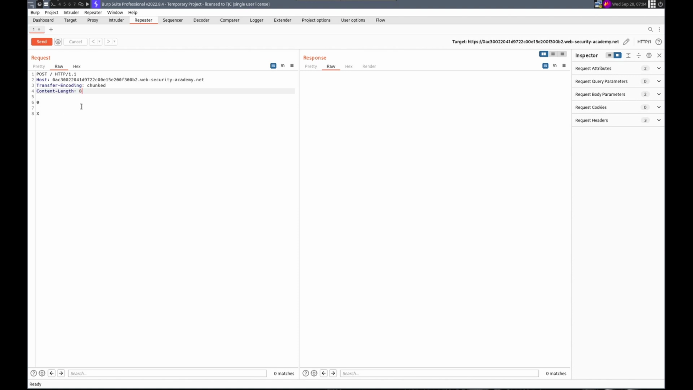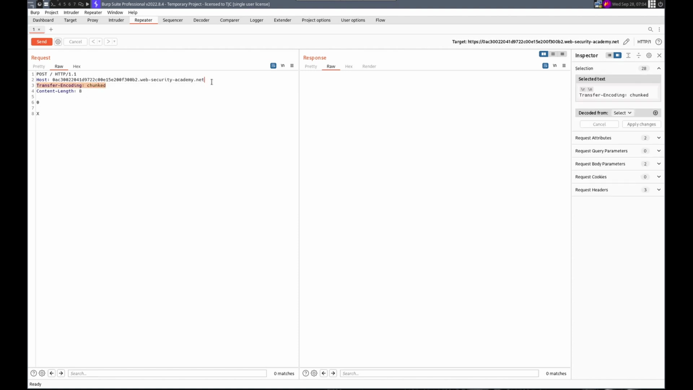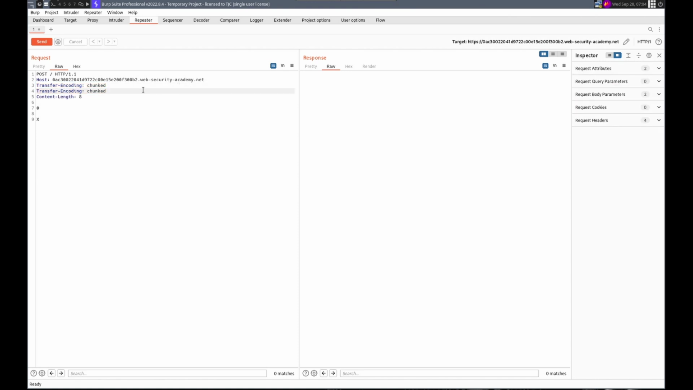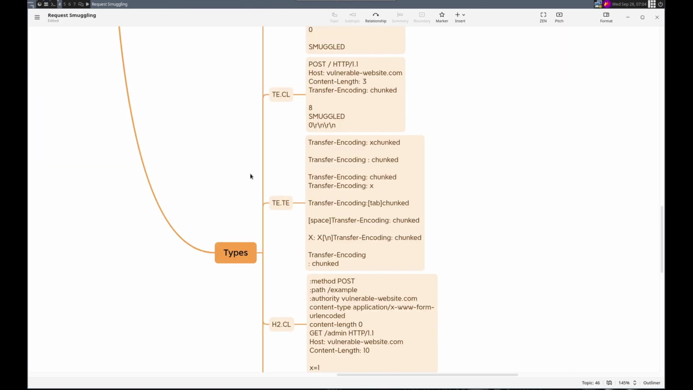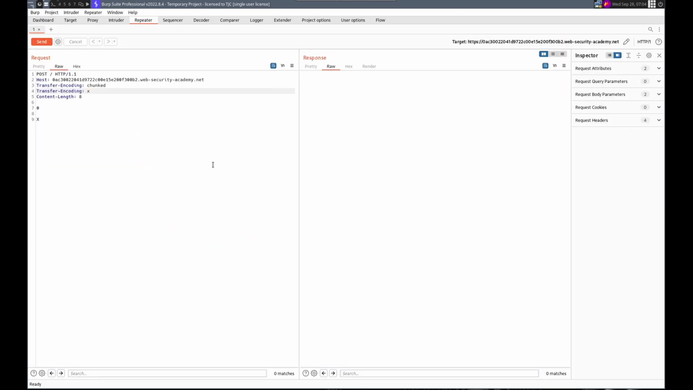And then chunked, and then we also want Transfer-Encoding with X, like what we saw here. Okay. Let's send this twice and see if we get X POST.